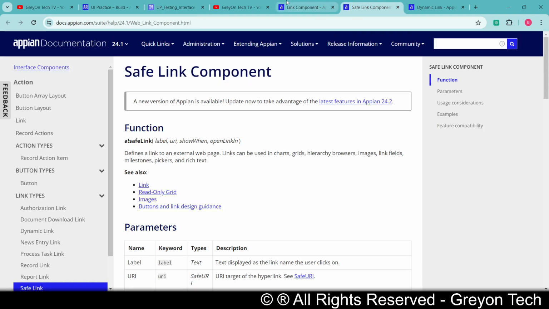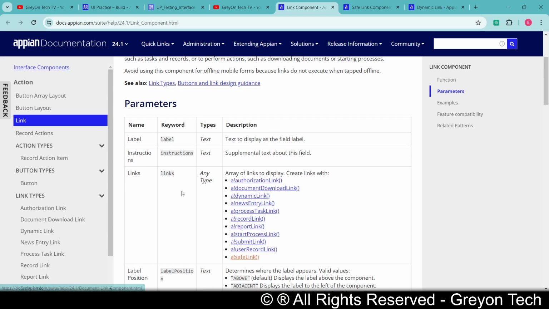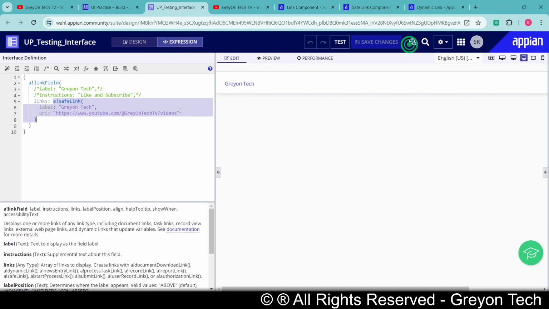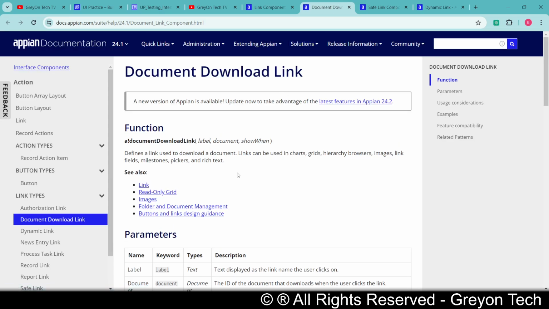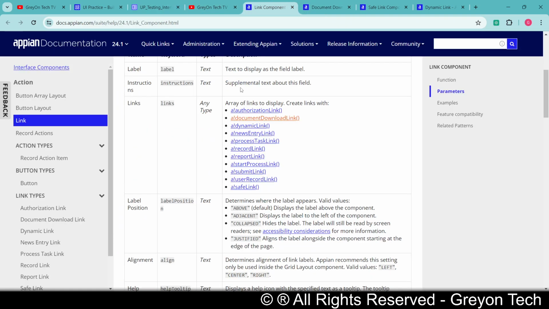Similarly, there are other functions available here. For example, if you want a particular document to be downloaded on the click of the link field, then you can use document download link. Now that document download link has certain input parameters and output parameters. It is used to define links which are used to download a document. Now the links can be used in charts and so on, as mentioned here. What you have to do with the link field is decide on one of the list of these functions, which we'll be covering later in this channel's series.